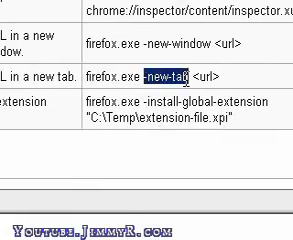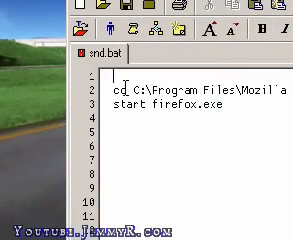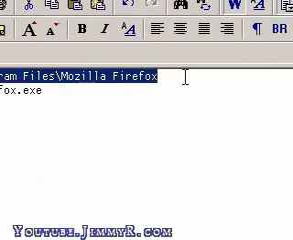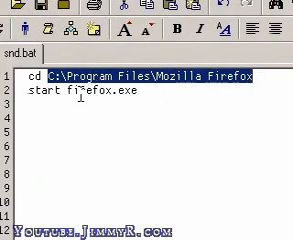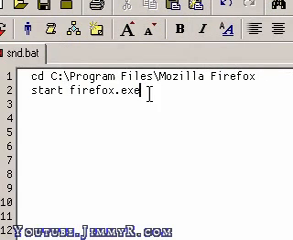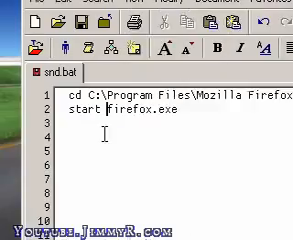I'm just going to copy it, and I'm going to delete all this other stuff because I don't really want these files to open. It's just going to open Firefox. And to recap, cd means go to the directory Program Files / Mozilla Firefox, and start just makes the command line not show up, so it's not open after it opens Firefox. And now I'm going to add the command line option, new tab, in Firefox.